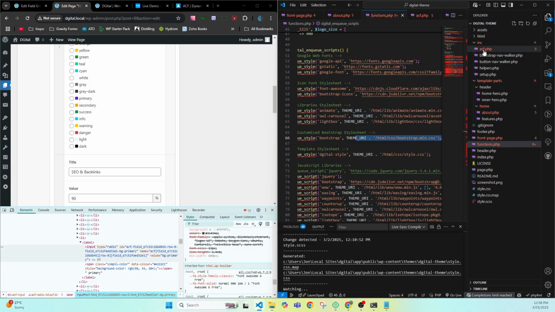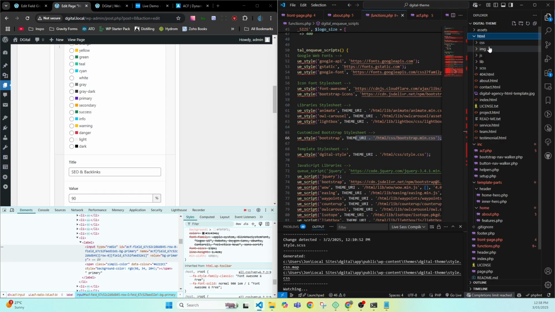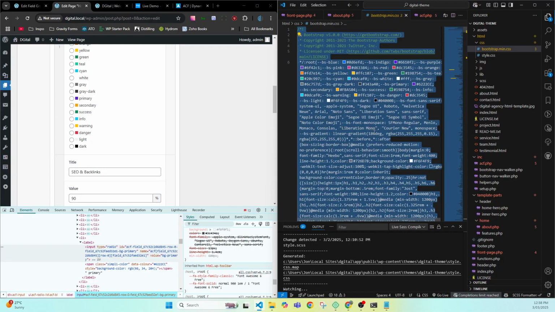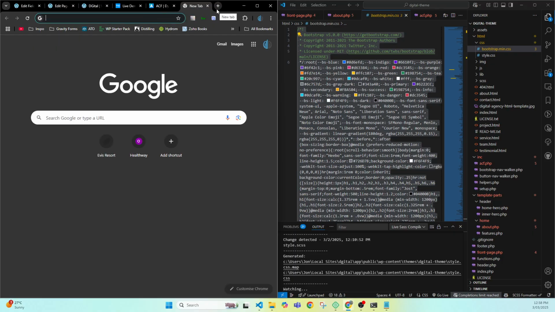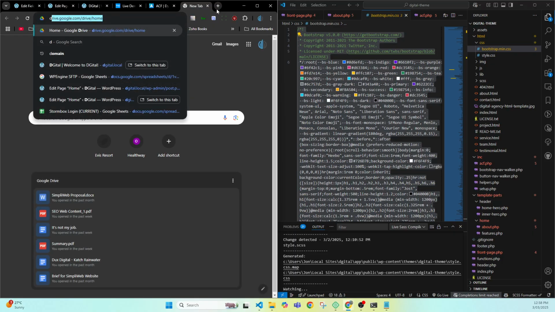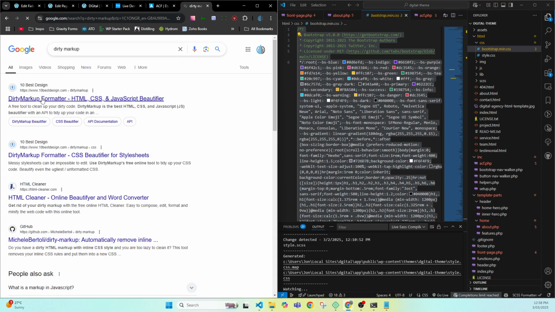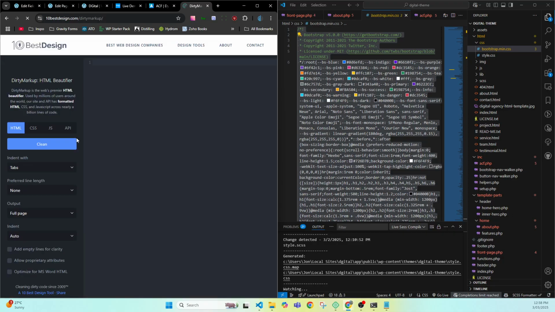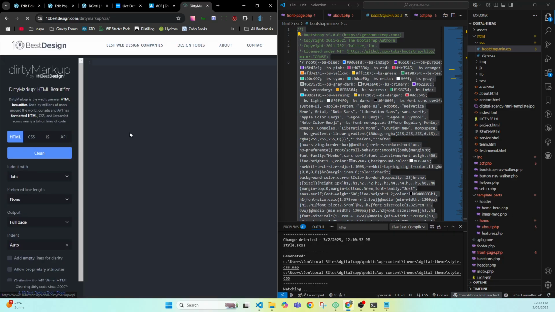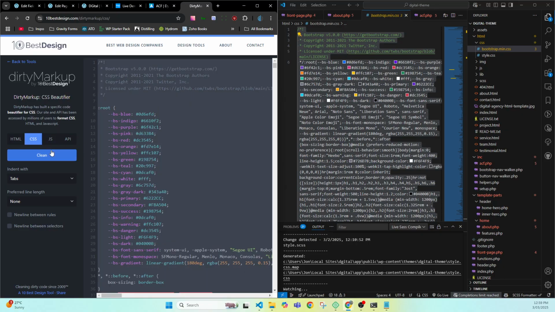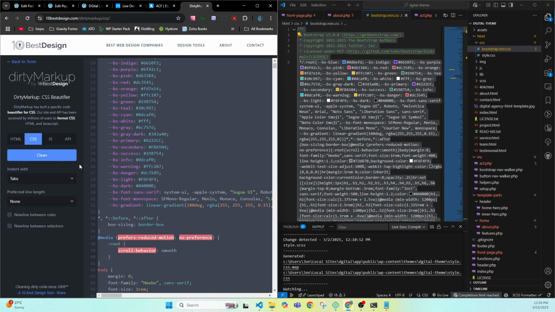Oh, we are loading it. So if we go into our bootstrap, which is in the HTML, CSS bootstrap, and copy that out, we go to a website called Dirty Markup. We'll go into CSS, paste that, and we go clean. So there's our root colors that we copied.